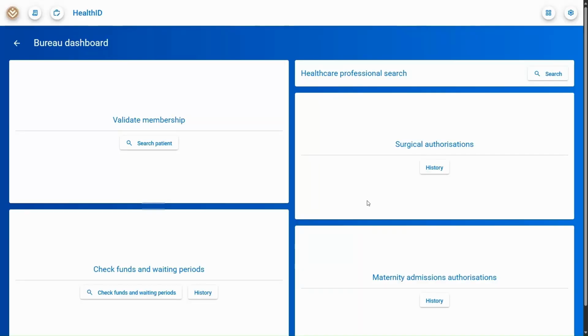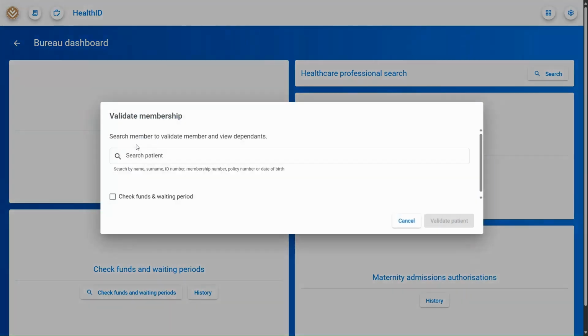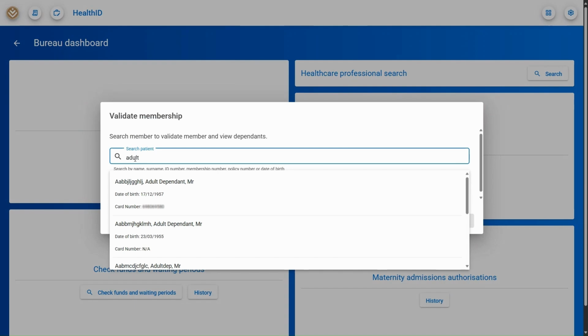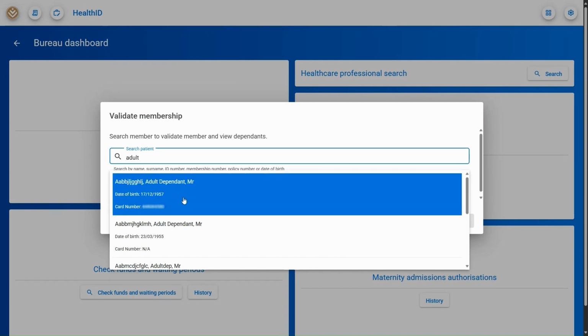Once in the dashboard, you will see several features available. Let us start with the Validate Membership feature, which will confirm if the patient's membership is active and valid. Simply enter the patient's name, surname, ID number, or membership number in the search bar for the patient you wish to check for. To continue with the validation on the membership, click on Validate Patient.